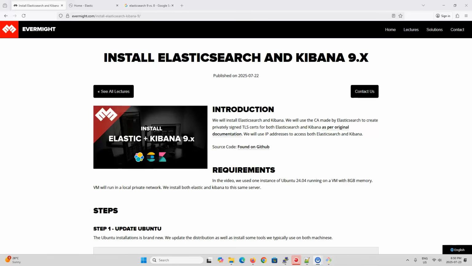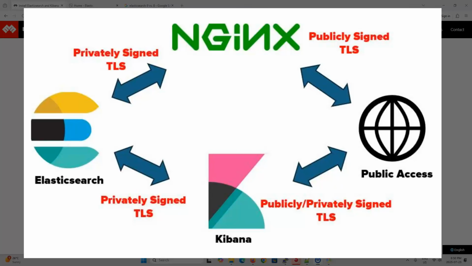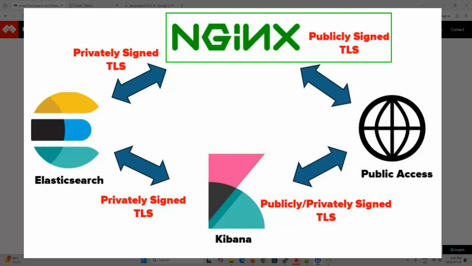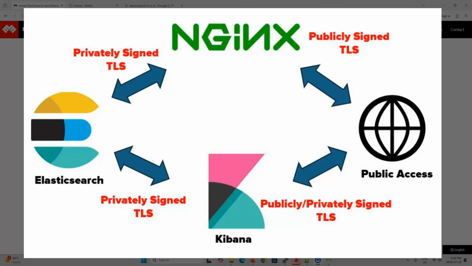For people who really want to use publicly signed certificates with Elasticsearch, I recommend using TLS termination through a reverse proxy. For example, putting Nginx web server in front of Elasticsearch, then applying your publicly signed certificates against Nginx. You can also use your own privately signed certificates with Nginx. Nginx will then direct traffic to your Elasticsearch instance or your Elasticsearch cluster.